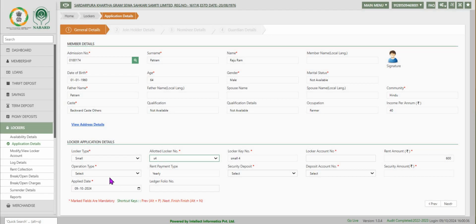Select the applicable option for locker type, allotted locker number, operation type, rent payment type, security deposit and its account number, locker key number, locker account number, rent amount, rent payment type, security amount and the application date needs to be captured manually. Click on the next button at the bottom right to navigate to joint holder details, nominee details and guardian details if required.